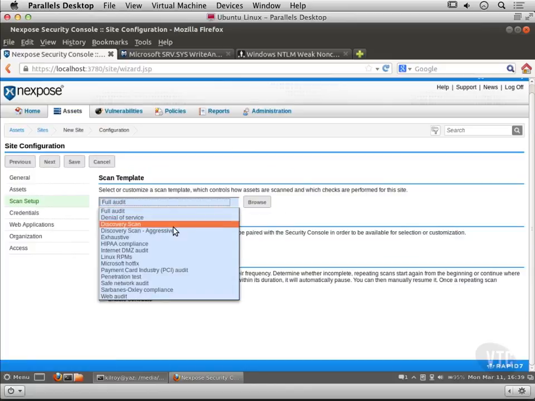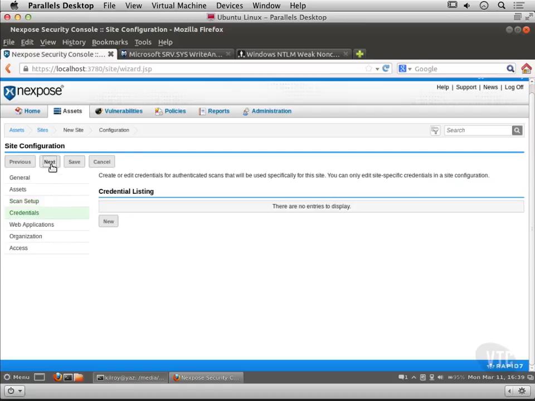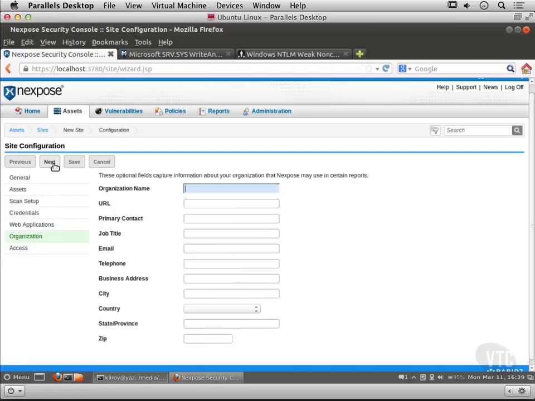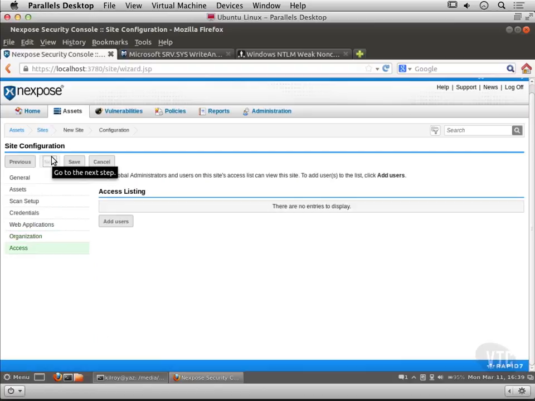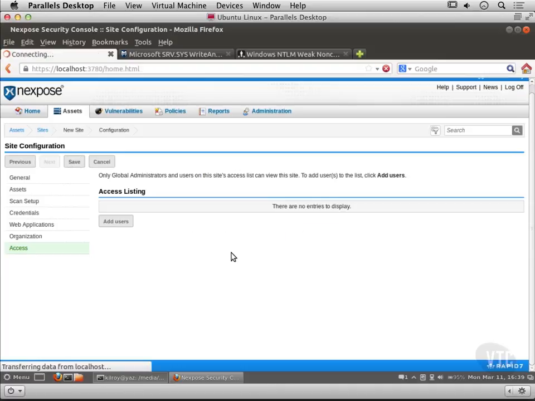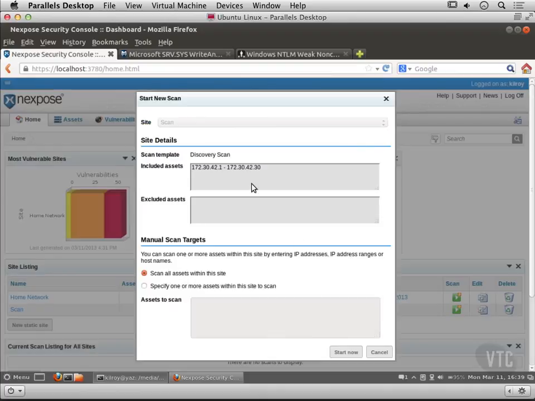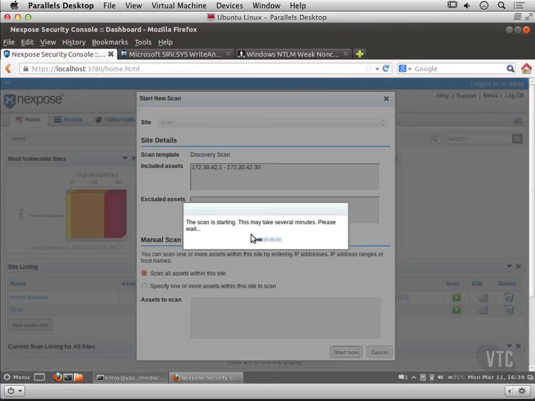For scan setup, I just want to do a discovery scan because I want to see what's out there. So I'm not going to do any credentials. I'm not going to do any web applications. I don't care about the organization. And I'm not actually going to add any users because I'm really the only user of this system. So now I can do my scan here, and it's going to go scan these particular hosts here. So I'm going to do a start now.